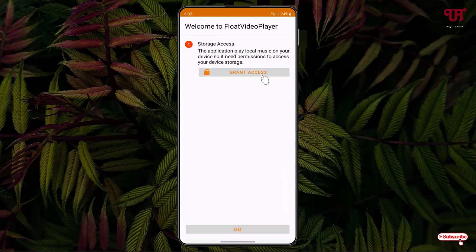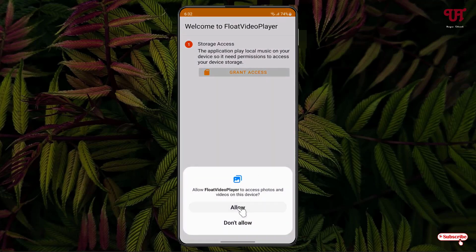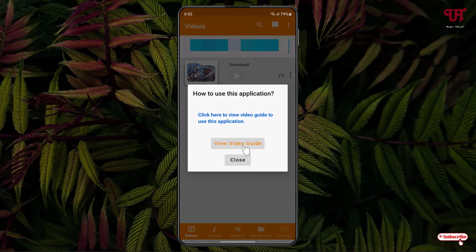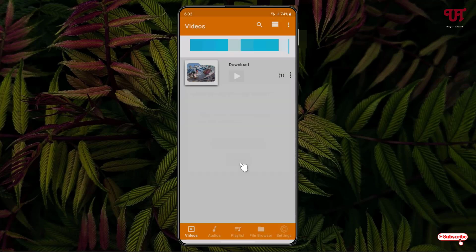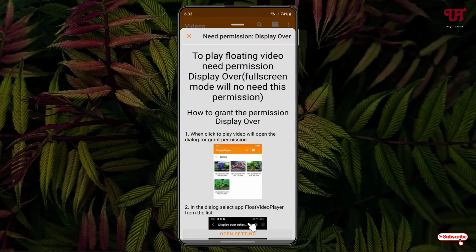Now it will ask you for some permissions. Just click on grant access, click on allow, click on allow again. You can view the video guide or you can just click on close. Now it will auto detect the videos present on your Android smartphone. So now just click on this play icon, click on allow, just swipe down below.